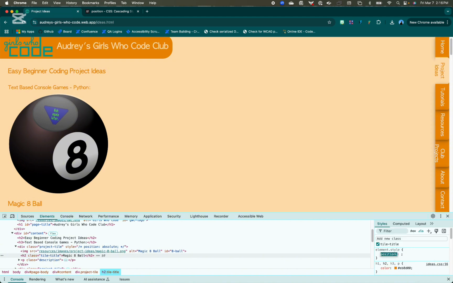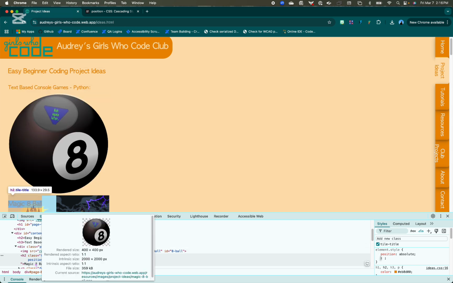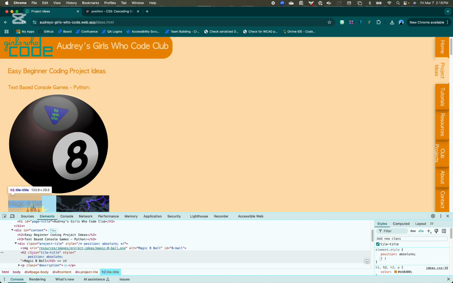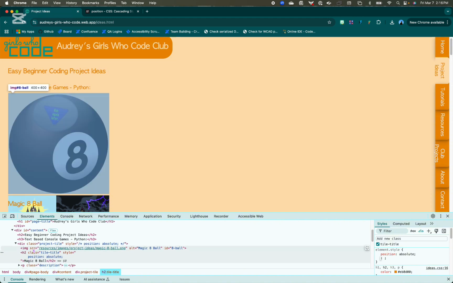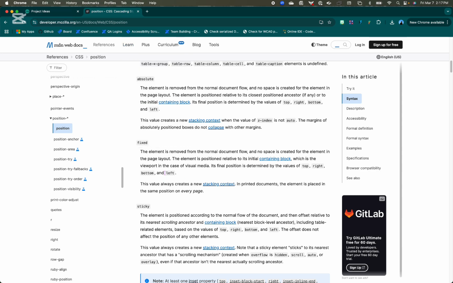Position, absolute. Okay, so it's still at the bottom, but I should be able to move it over the image here. Let's see, what can I do to do that? Let's make sure I can. I'm gonna add margin bottom. Okay, so that didn't do anything either. Let's try our top, right, and bottom thing.